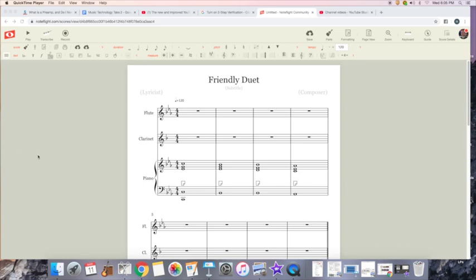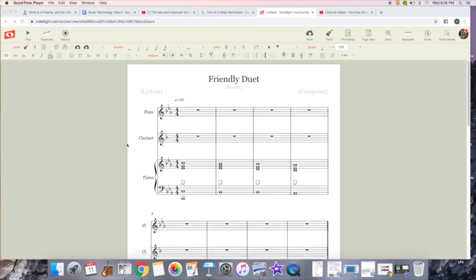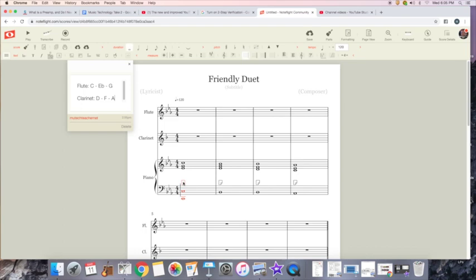In this assignment, you're going to be composing a duet for you to play with a friend. In this example, the duet is going to be for a flute and a clarinet. You're going to start in the first phrase by using chord tones. For reference, each of the chords is annotated where you can click on this little box and it'll show you what notes you can choose from for each instrument.